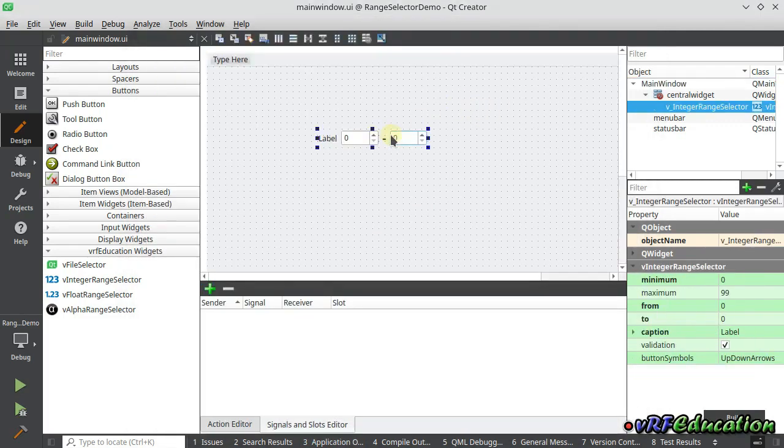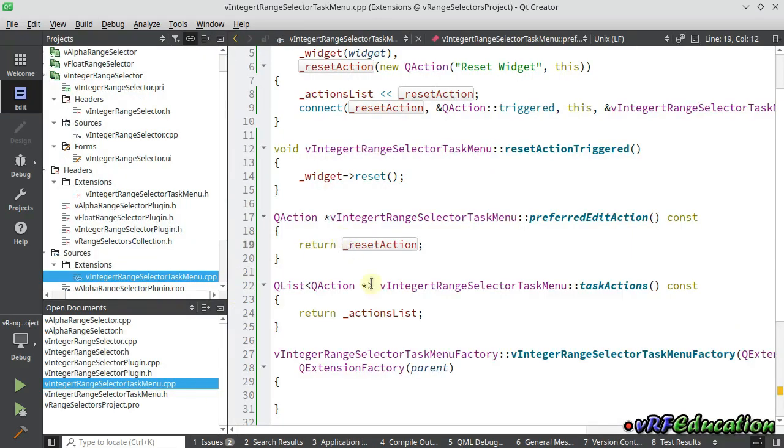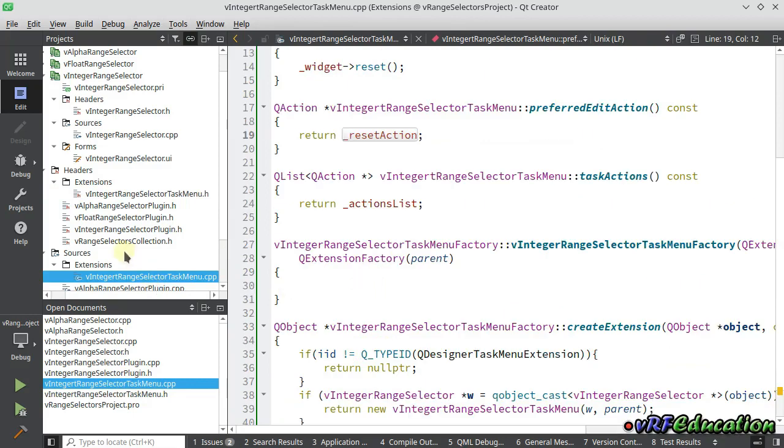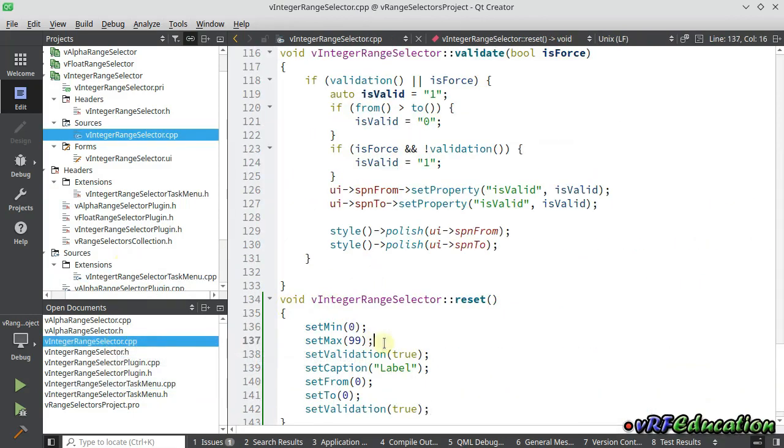So here I need to do something. When I click reset, this property window also needs to change. Let's do this in another way. I just want to go to task menu. Here, no, not task menu. In the widget selector CPP. Let's write them through the property mechanism.